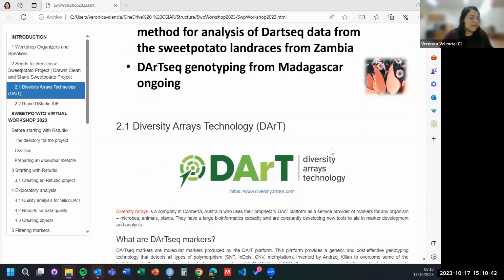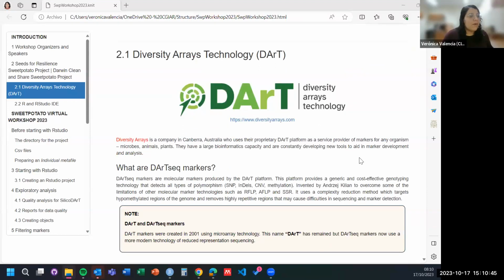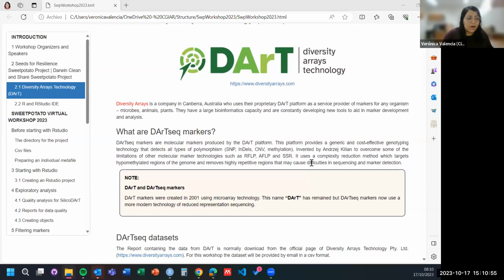So I would like to start explaining a little bit about what is the Diversity Arrays Technology. We are currently using a marker called DArTseq. So Diversity Arrays is an Australian company that uses their proprietary DArT platforms to provide a service of markers for any organisms, in this case for our sweet potato. They have large bioinformatic capacity and are constantly developing new tools to aid in marker development and analysis.